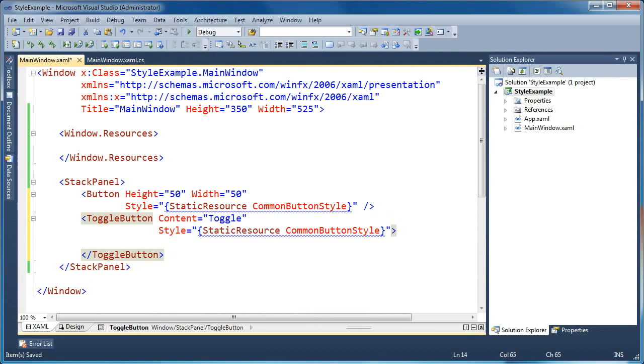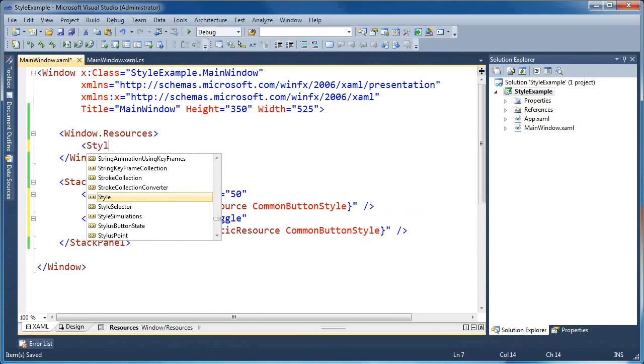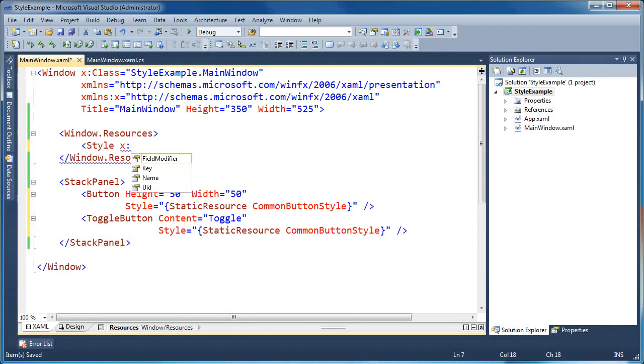Okay, and you can see that Visual Studio is giving us a blue underline on our styles here because we haven't created a style yet with that key name, which is why it was complaining. So let's go ahead and do that. I'll create a style and I'll say x:Key, I'll say this is a common button style.